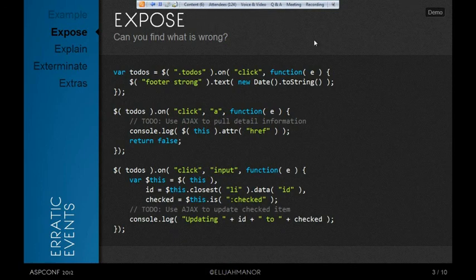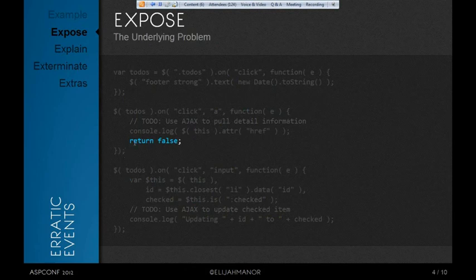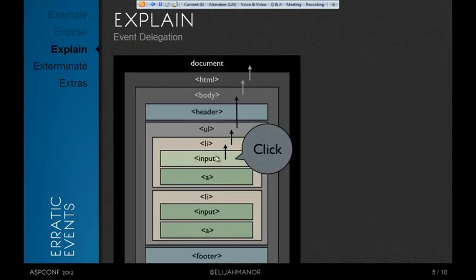All right, so the problem here is the return false. And this brings up a whole conversation about what that really does. A lot of front-end developers who are getting started don't really realize what this is really doing. So here's a little picture of what's happening behind the scenes.